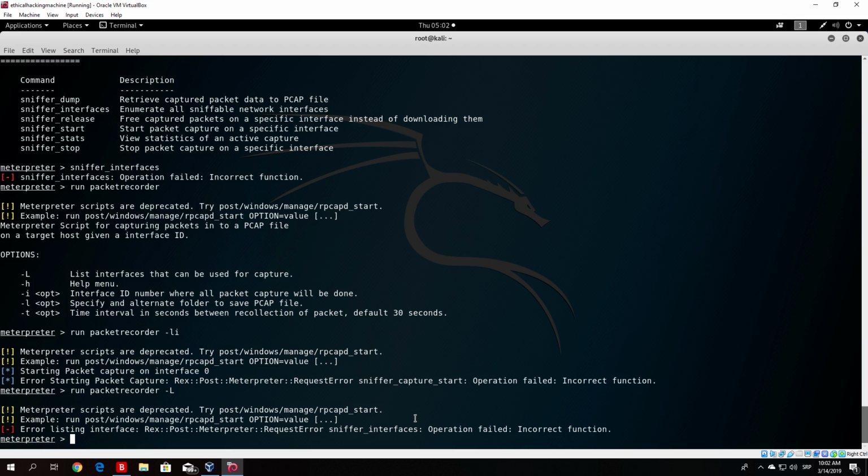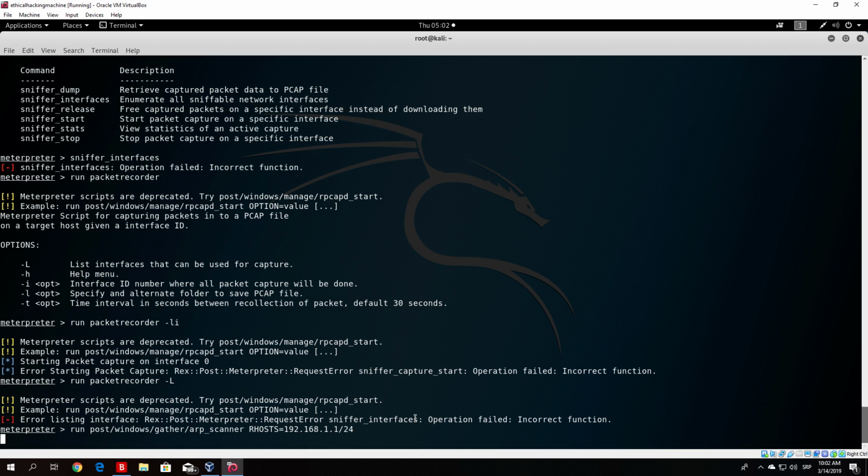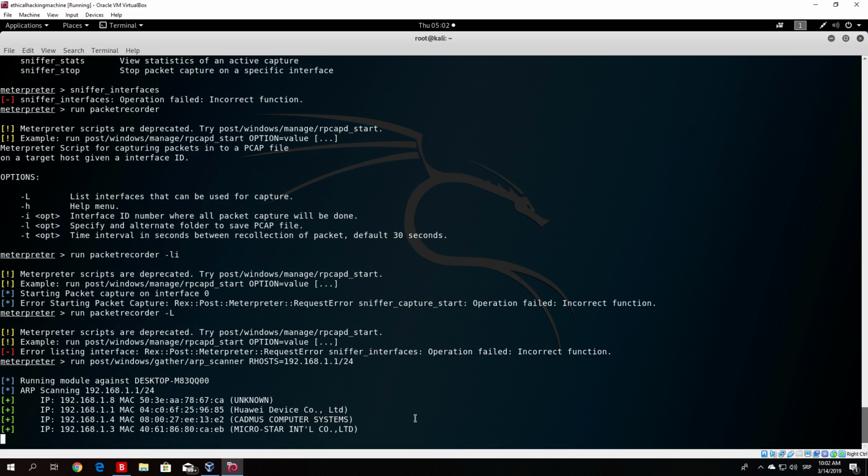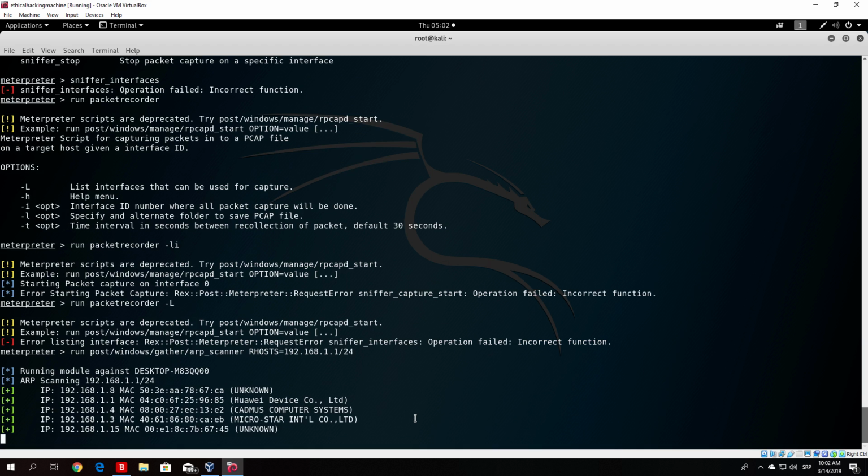What we want to do is use a module that works, such as, let's say we want to run an ARP scanner on the target. So run, the module is called post windows gather and then ARP_scanner, and then we want to select the hosts which we want to scan, and let's say we want to scan 192.168.1.1 to 224, which will basically, I believe, scan all of the hosts and their MAC addresses. It will print us everything that is currently on our local network.